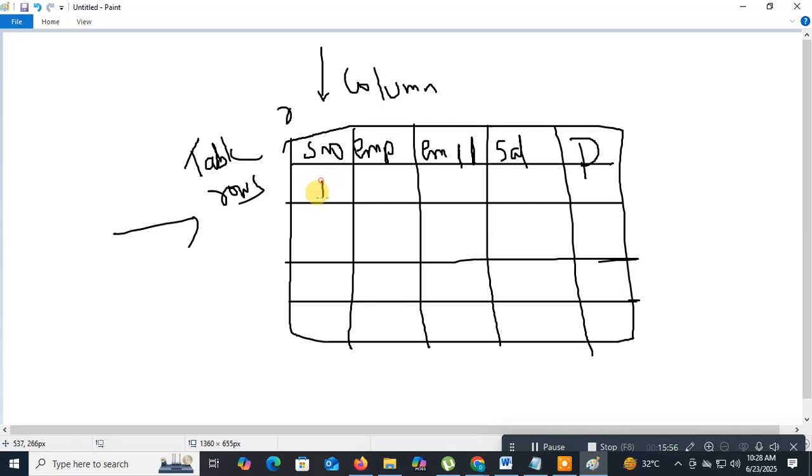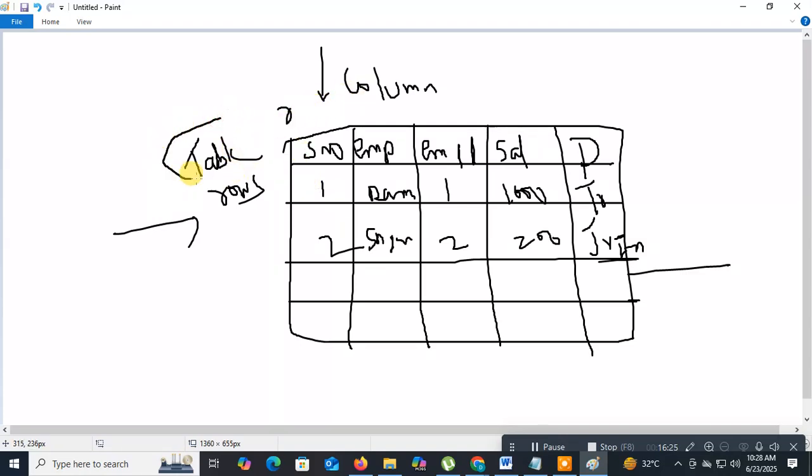Serial number 1, name is Ramu. Serial number 2, Sham. Here employee ID is 1, employee ID is 2, salary is 1000 rupees, salary is 2000 rupees, designation is like engineer, this is the junior engineer. Understood? All the data is stored in the form of tables. Tables contain rows and columns.